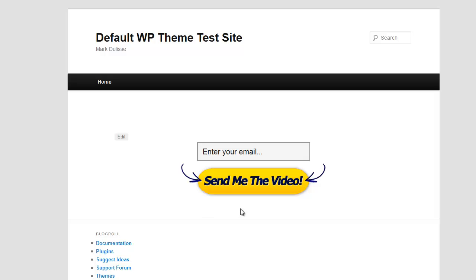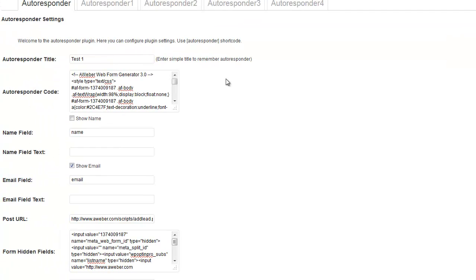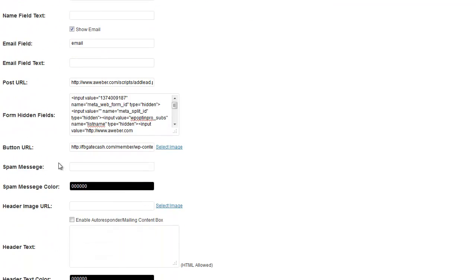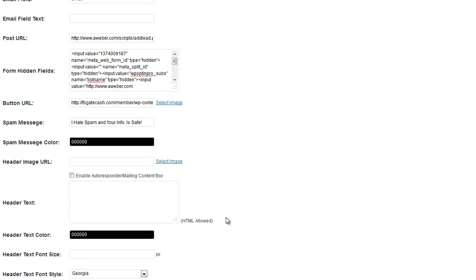Now I'm going to put in the spam message right here. So let me go back to the spam message box, and let me come over here. Oh, there's the wrong window. All right, so come down here, and I'm going to simply put in right here spam message. I'm going to put in I hate spam and your info is safe. That's it. And the spam message color right now I have it as default black, so it's going to be really black. Normally I'd put this shade gray, but I'm just going to choose black for now.